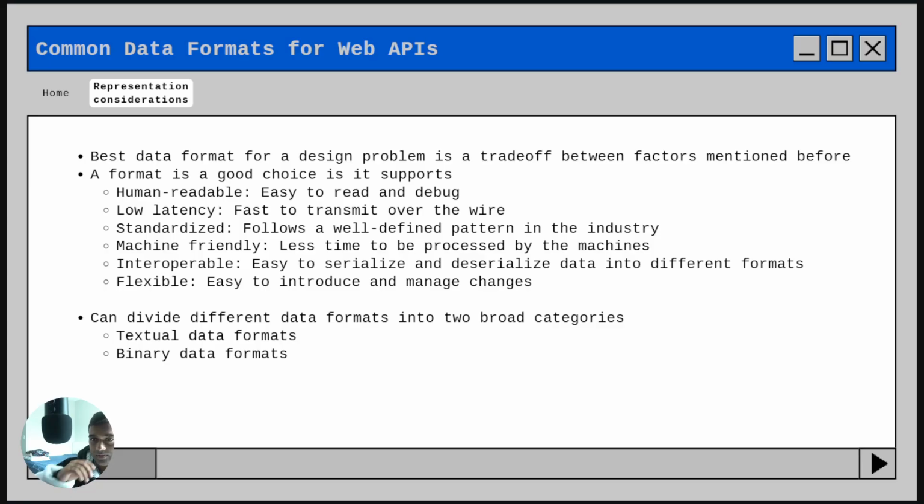So the best data format for a design problem is a trade-off between the factors mentioned before. A good format supports human readability, so it's easy to read and debug; low latency, fast to transmit over the wire; standardized, it follows a well-defined pattern in the industry; machine-friendly, there's less time to be processed by the machines; interoperable, it's easy to serialize and deserialize data into different formats. It's also flexible, it's easy to introduce and manage changes, right?